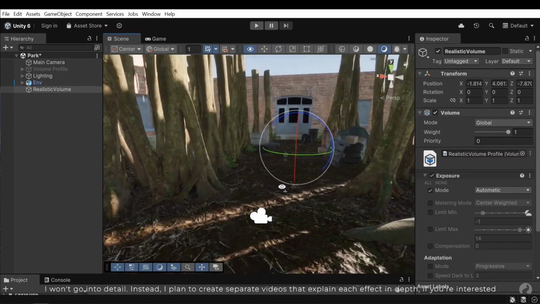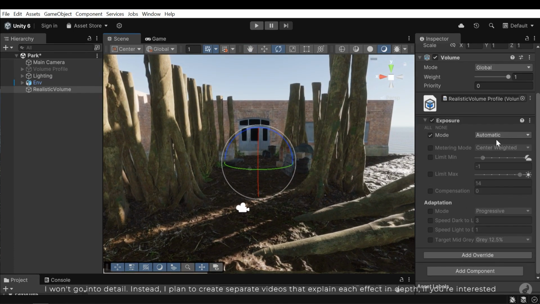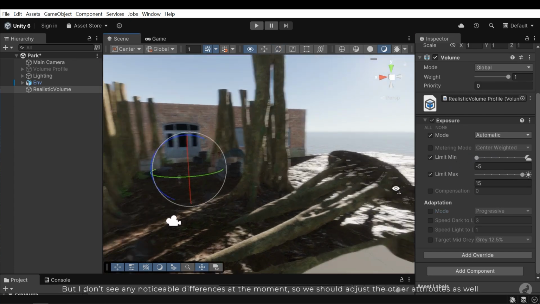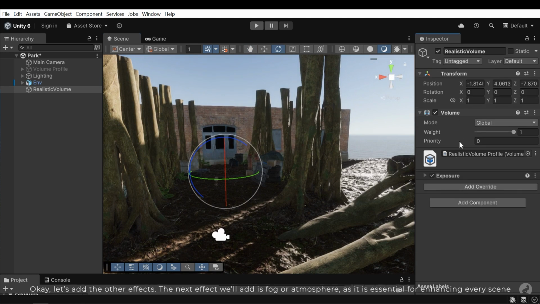I won't go into detail. Instead, I plan to create separate videos that explain each effect in depth if you're interested. Each field has its own unique effect. For instance, you can set the range of the exposure by adjusting these limits. But I don't see any noticeable differences at the moment, so we should adjust the other attributes as well. Okay, let's add the other effects.